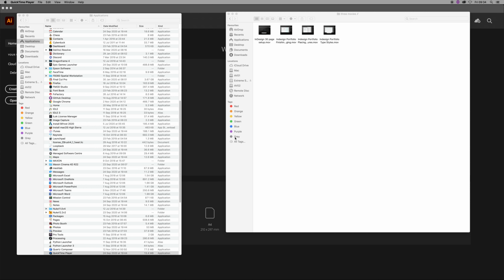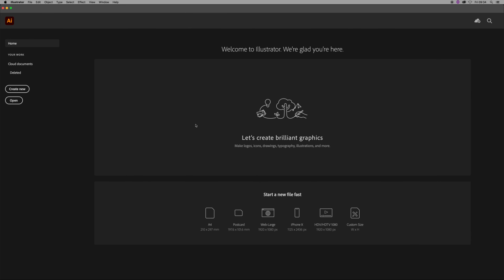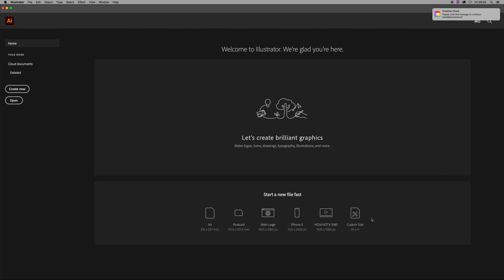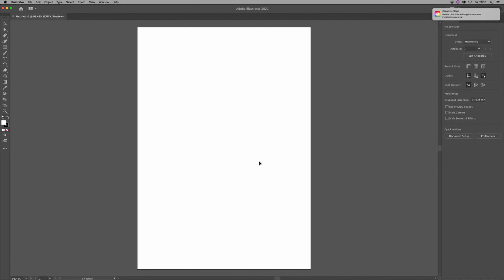Hello, this is a quick recording to show how to do auto tracing in Adobe Illustrator. So I'll switch to Adobe Illustrator, say create new, make it an A4 page, seems to be as good as any, and off we go. There's the A4 page.